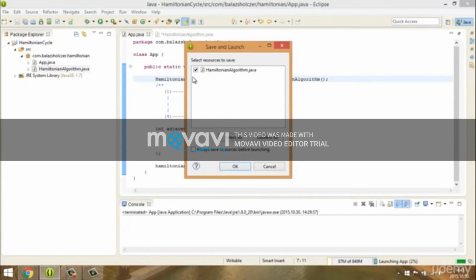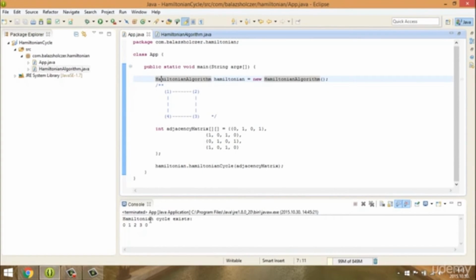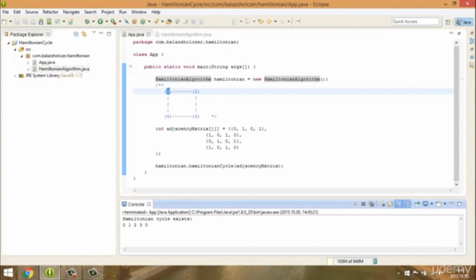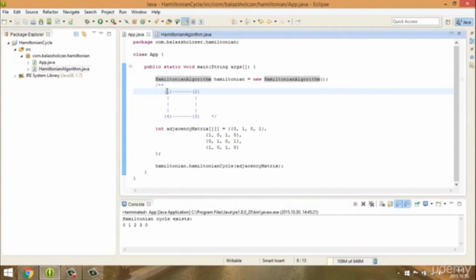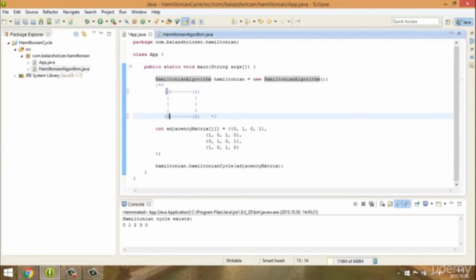Okay, I have to save it. And the Hamiltonian cycle exists. Of course, the indices are shifted because we do not start at 1 in Java and any other programming languages, but at 0. So this is the 0, this is the 1, this is the 2, and this is the third. So 0, 1, 2, 3, and 0 again. It is a valid Hamiltonian cycle.